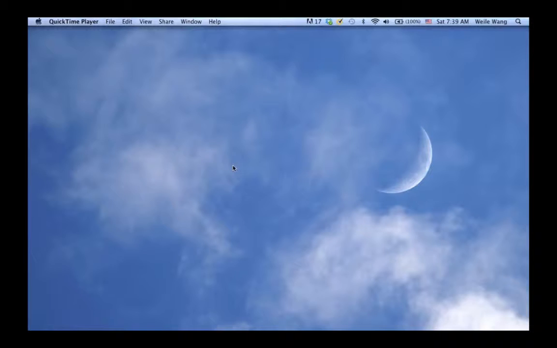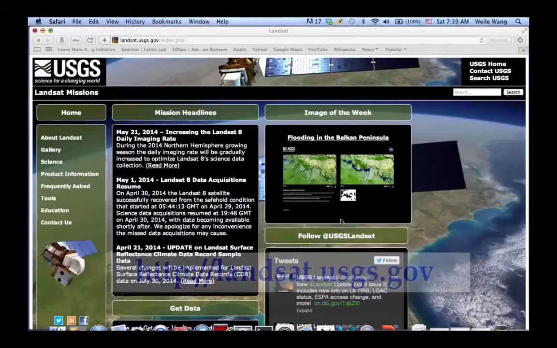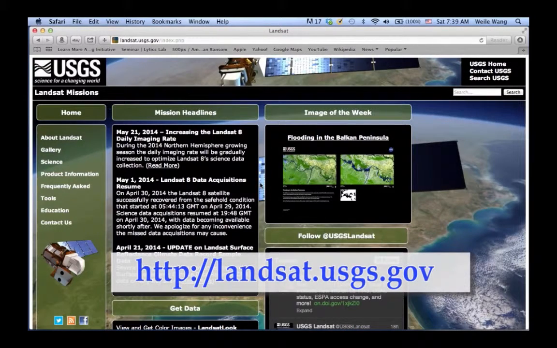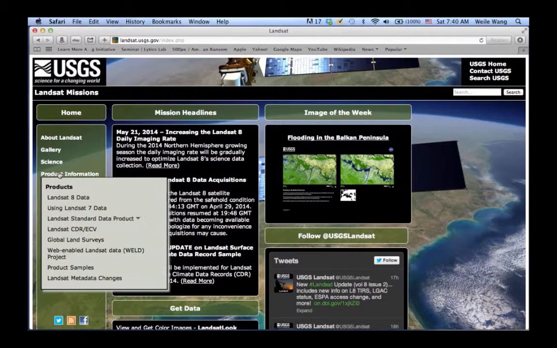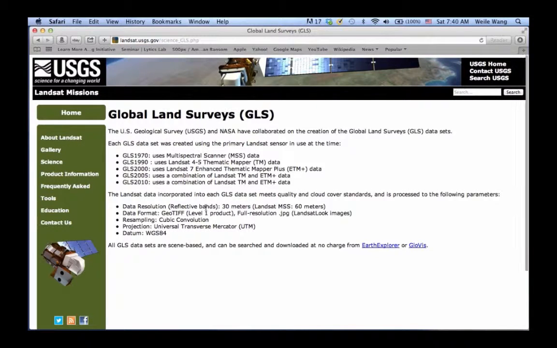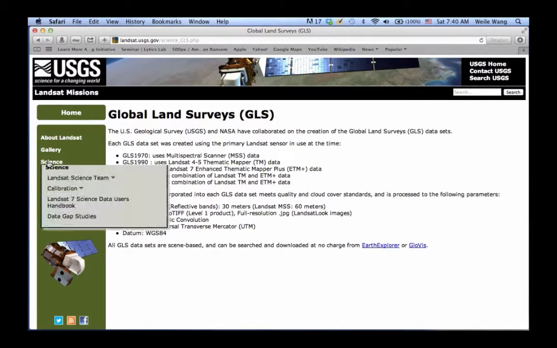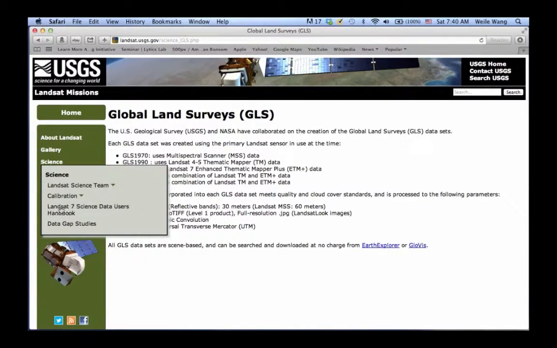So let's first go to landsat.usgs.gov. This is the website where you will find almost all the background information about Landsat data. On the left, click on Product Information and choose Global Land Surveys. And this is the data set we're going to use today. And also on the left, click on Science and choose Landsat 7 Science Data User's Handbook.